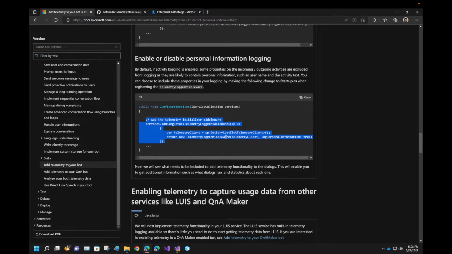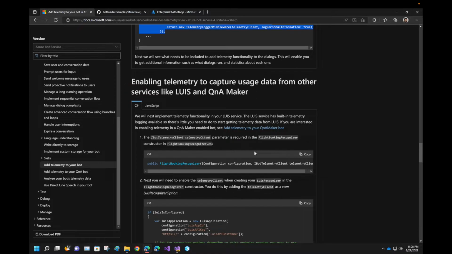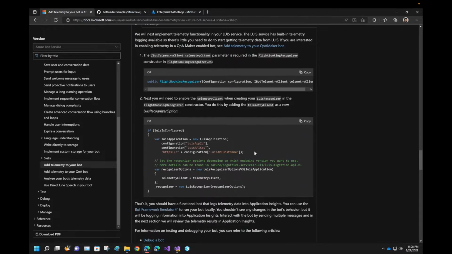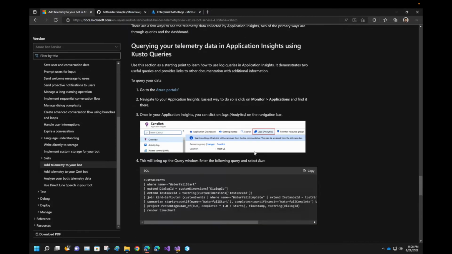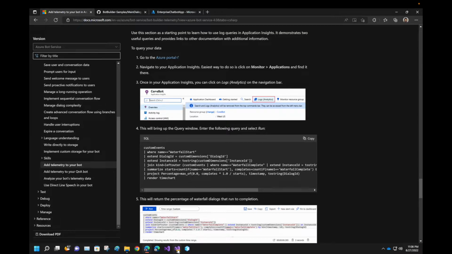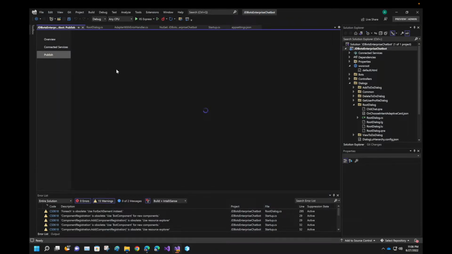Now next we will see enabling telemetry to capture usage data from other services like LUIS and QnA Maker. So this we will leave as of now because we have not configured our LUIS and QnA Maker. We'll leave it as it is for now. Okay, we are good to go. We are good to deploy our application. I'll go to publish and publish my new changes.